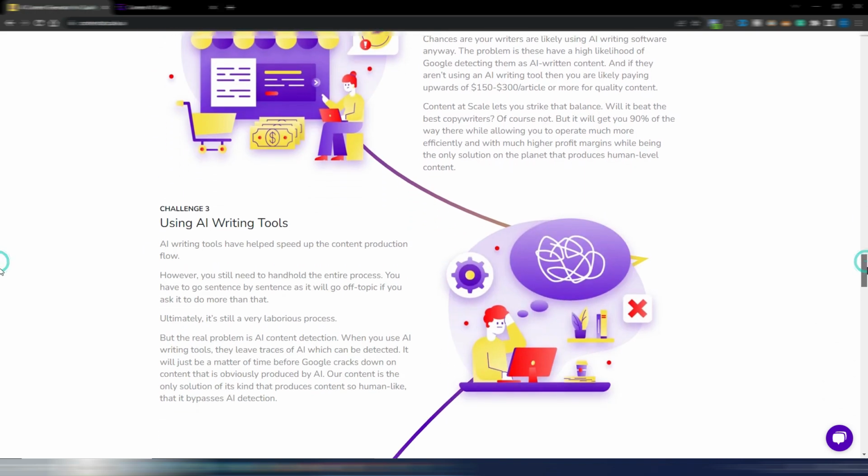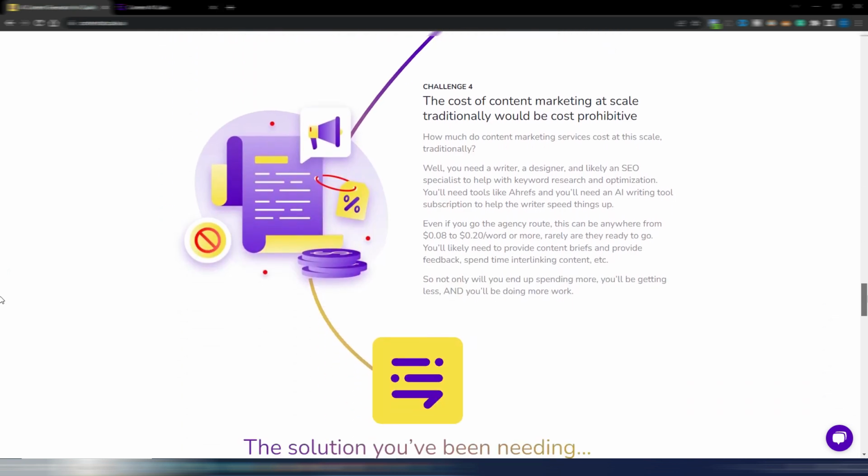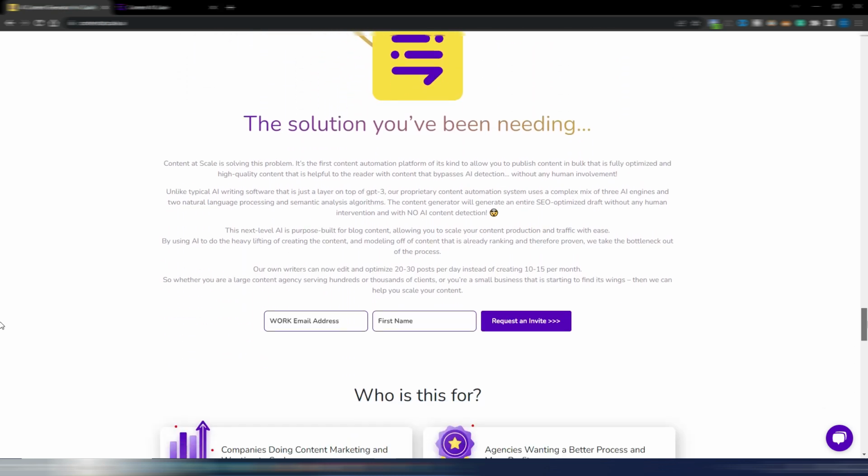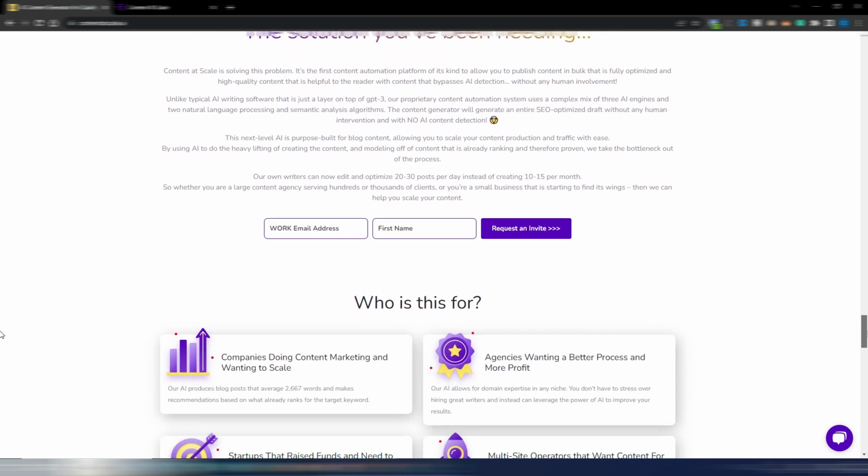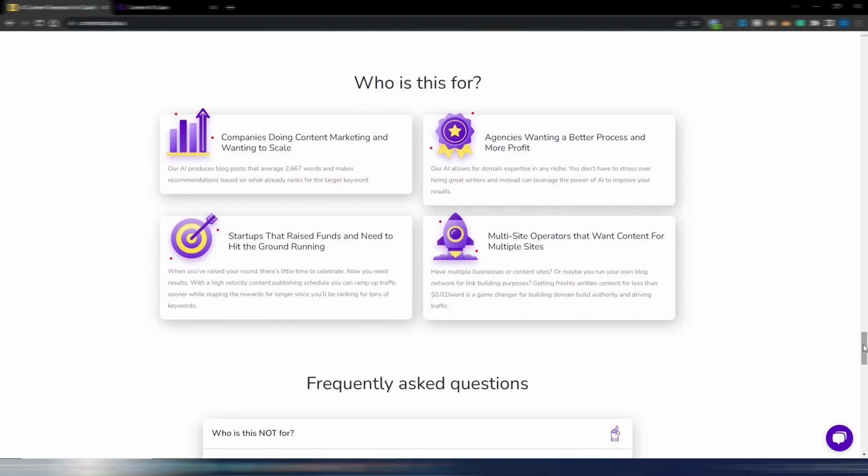Obviously, as I said, this is really expensive. It's not a tool that anyone can afford, but they promise a very high quality. I think this can be a good alternative if you usually use real writers.